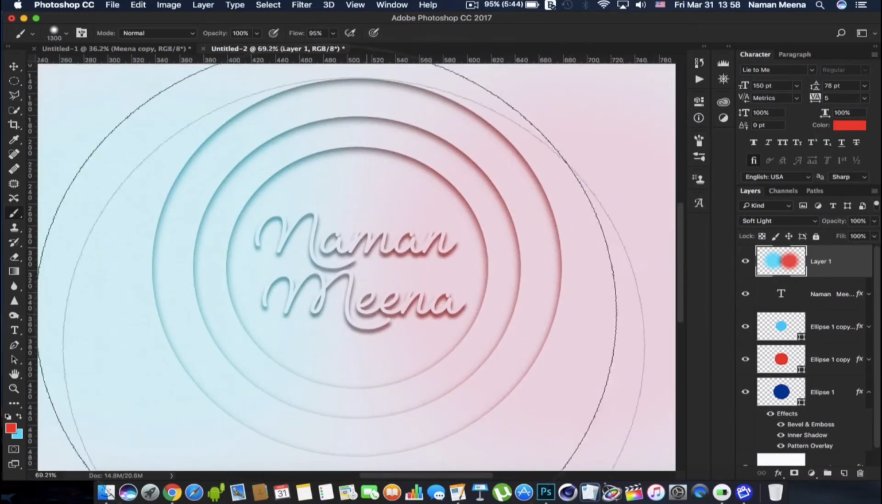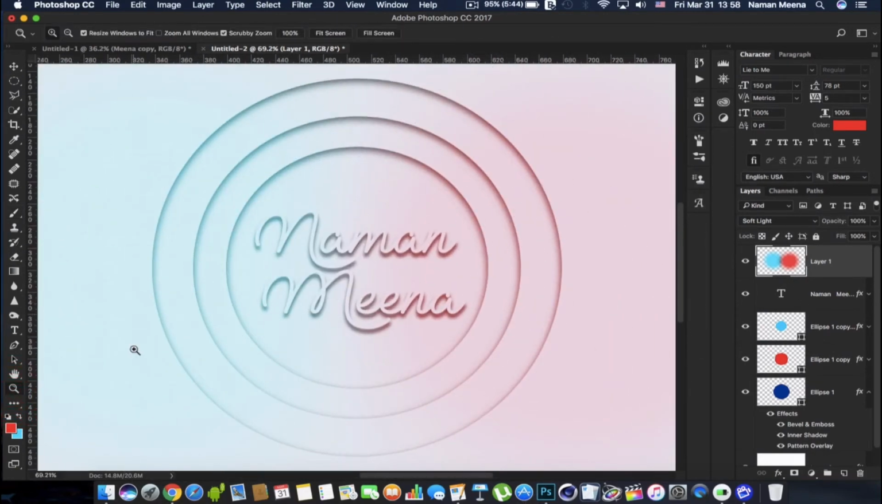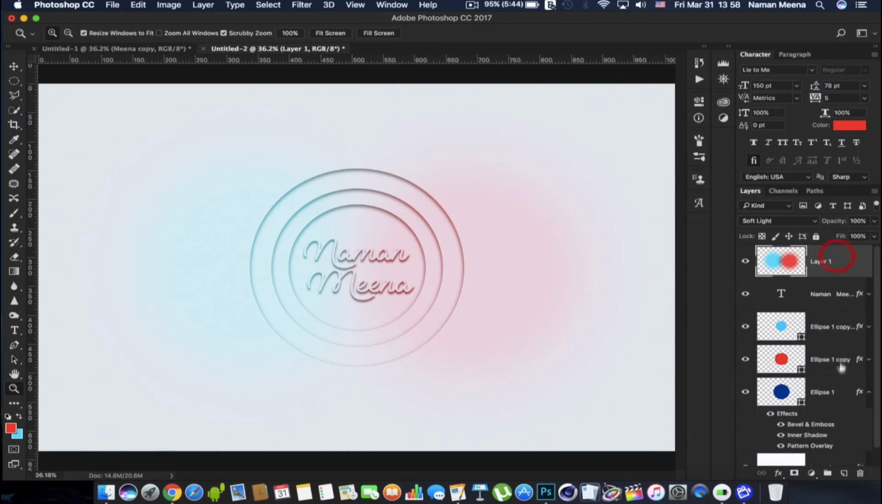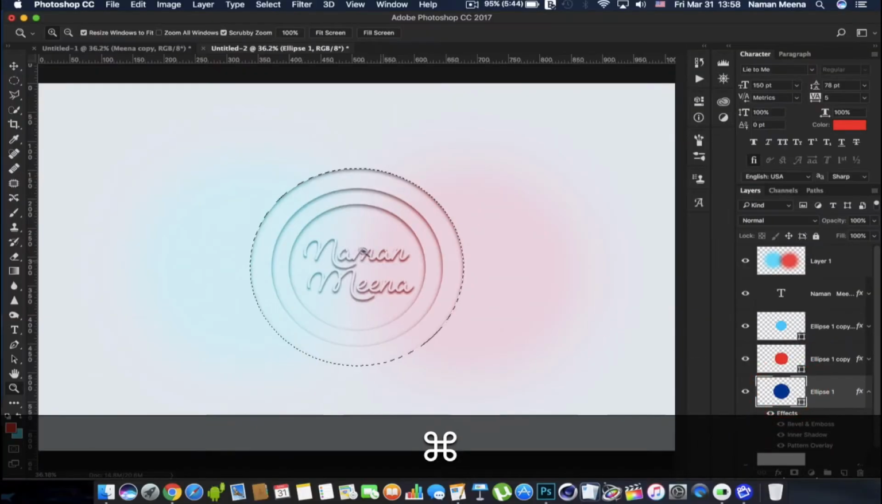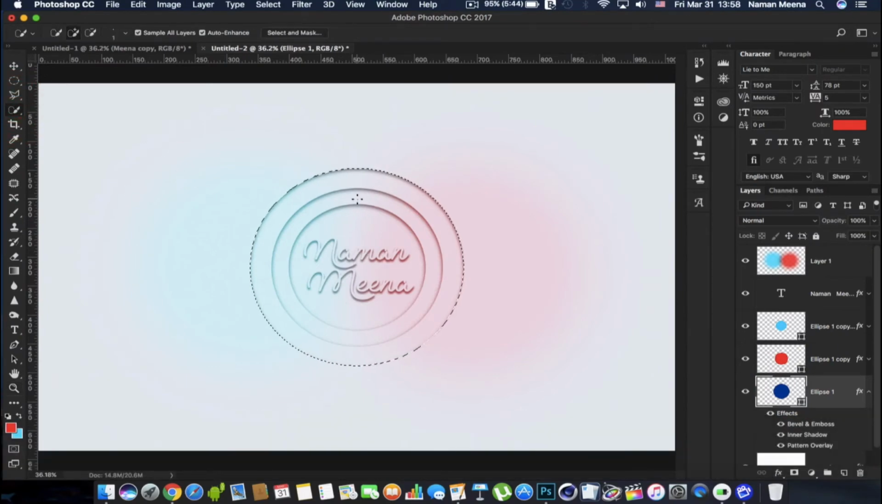Now we don't want the color to be present outside the circle. So for that, mask the biggest ellipse by holding Ctrl or Command and clicking on the layer when you see a small rectangular icon. You will have marching ants. Select the Quick Selection tool, right-click and click on Select Inverse.